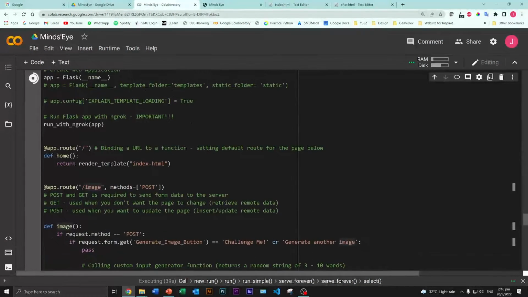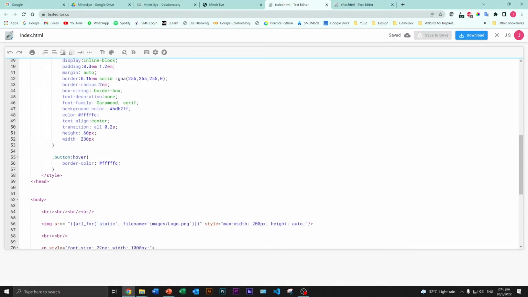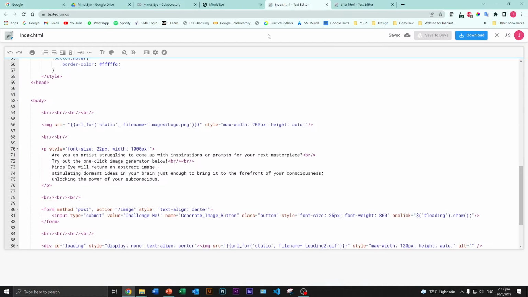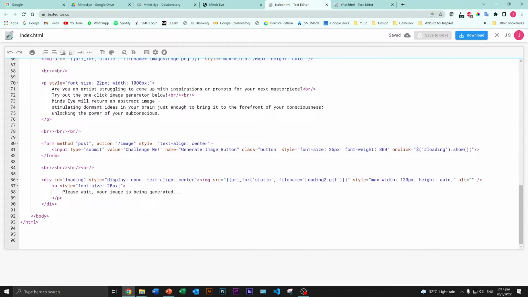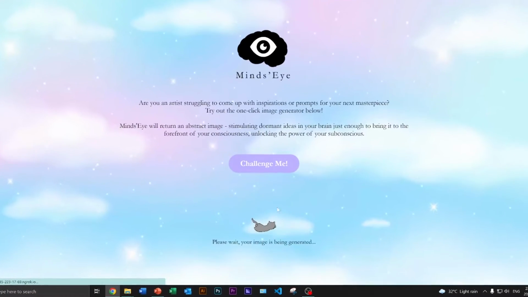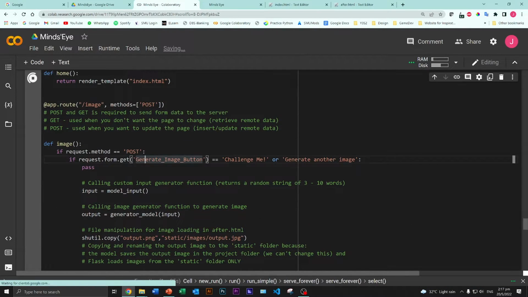So you can see that once the app starts, we are telling it to render this file called index.html, and index.html is right over here. You can see some of the CSS and what kind of background image I'm using, but that's not the important part. The important part is this challenge me button. So this challenge me button is done by this piece of code over here. Once I click this challenge me button, this is going to come into this piece of code here.